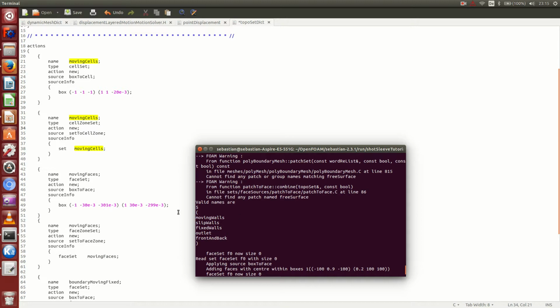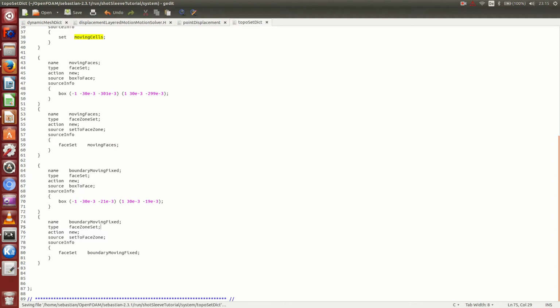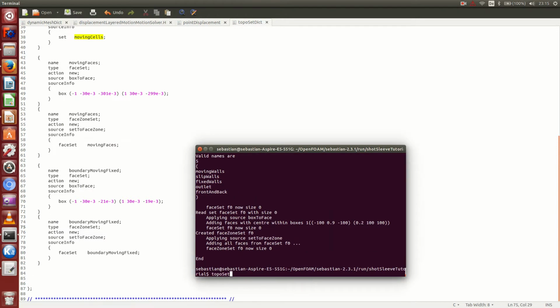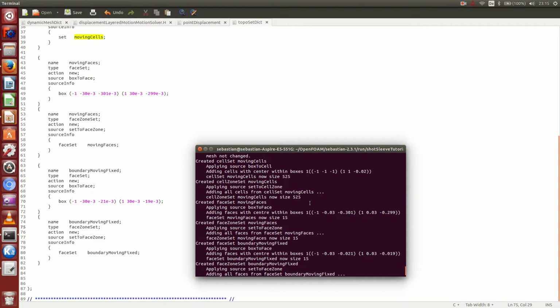Cannot find, oh, probably something I should have, or did I just simply not save it? That could be the problem. Yes, indeed. Try this one more time. That looks good. So I got now 15 faces in the face set moving faces. I got 15 faces in the face set boundary moving fixed, and I also got 15 faces in the face zone, and I got 502 cells in the cell zone moving cells.